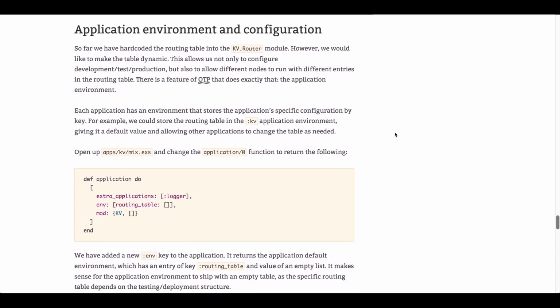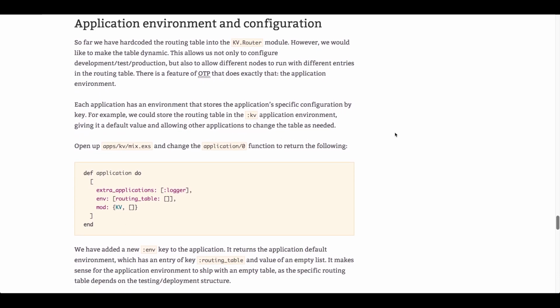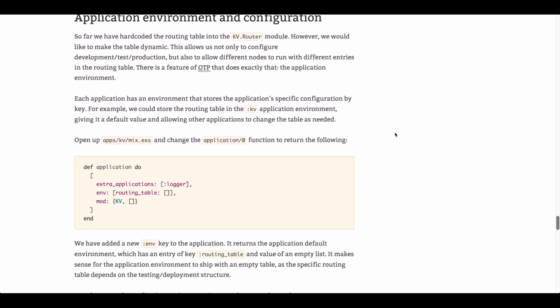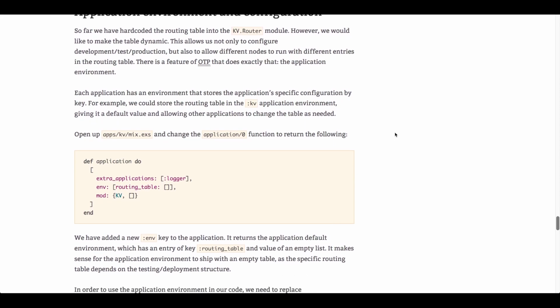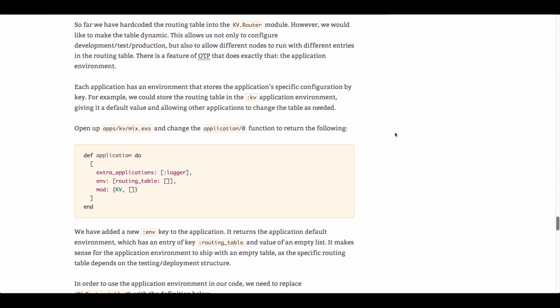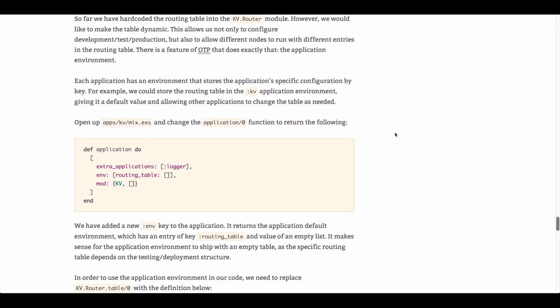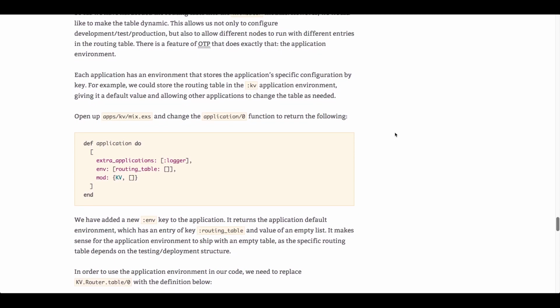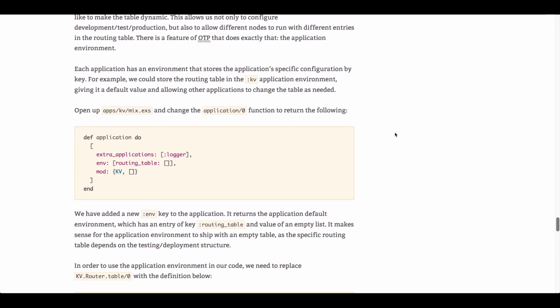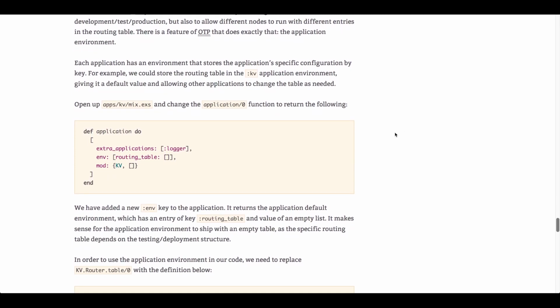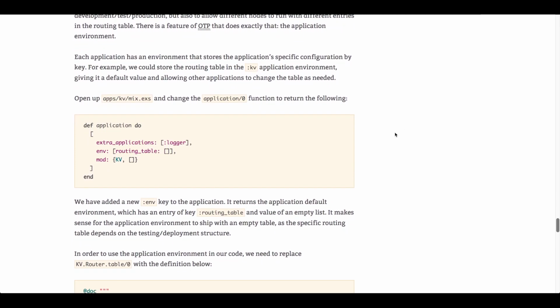Each application has an environment that stores the application's specific configuration by key. For example, we could store the routing table in the KV application environment, giving it a default value and allowing other applications to change the table as needed.